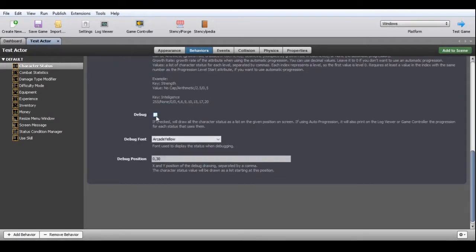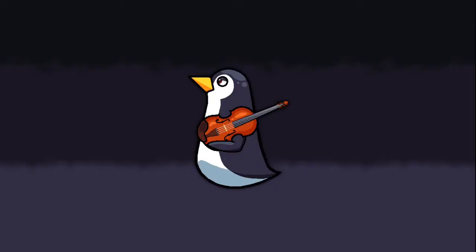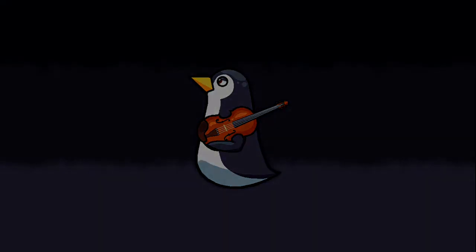You have a boolean to activate or deactivate debug mode, and a starting position for the debug drawing on screen. Several behaviors will draw the debug information as a list, starting at the given position. Lastly, I recommend watching the first part of this tutorial series, at least its beginning, as it explains importing resource packs and behaviors. Now that we are all set, let's get started.